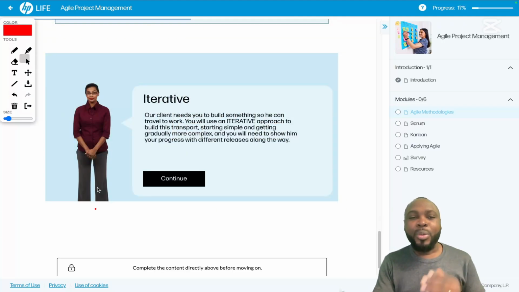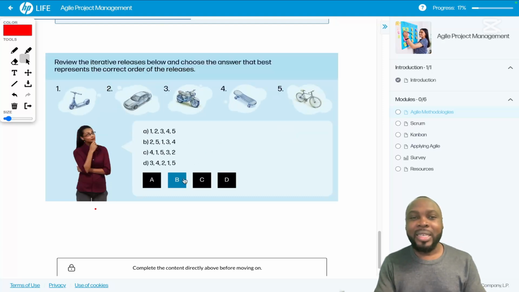Iterative. Now, our client needs us to build something so he can travel to work. You will use an iterative approach to build this transport system for our client, starting simple and getting gradually more complex. And you will need to show him our progress with different releases. Now, let's get started. Review the iterative releases below and choose the answer that best represents the correct order of the releases.